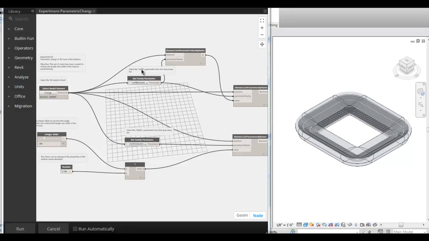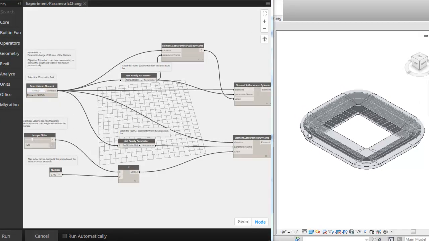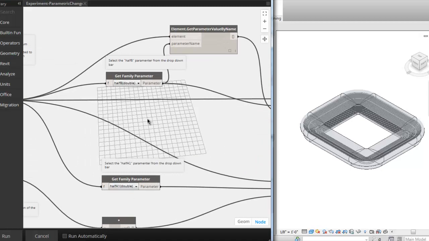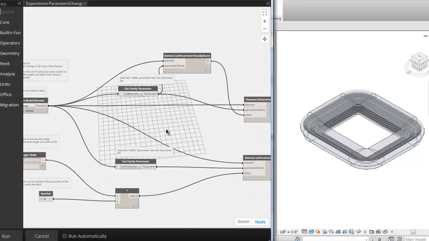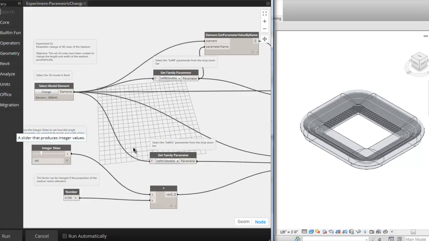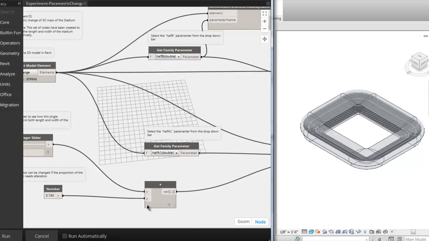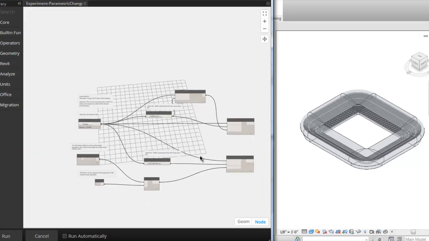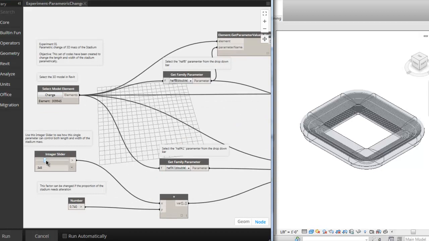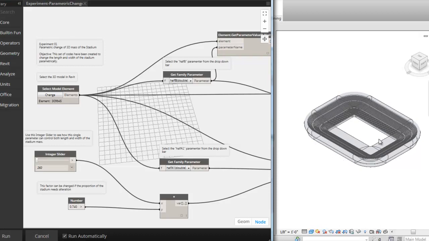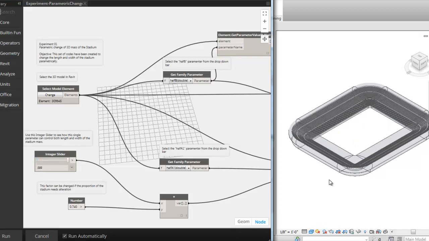To create a single project parameter to control multiple families, the Revit project file has been linked with Dynamo. And a workflow has been established to edit multiple parameters like length and width of the stadium mass, and this has been controlled with an integer slider. In addition to that, a Dynamo math function has been introduced to control the proportion of the massing. Now, if I change the slider and hit run, then I'll be able to see the change of the massing. Let's try another option. The length and width of the stadium mass have been changed automatically.